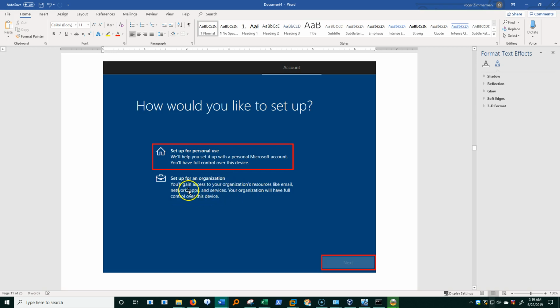So let me explain the options you actually have between the two. If you chose set up for an organization, you would be either signing on to a domain, and you don't have a domain in this case because you don't have a domain controller or server. So we are not joining a domain. You could also join an Azure Active Directory subscription service if this were a Windows subscription service. Well, we don't want that.